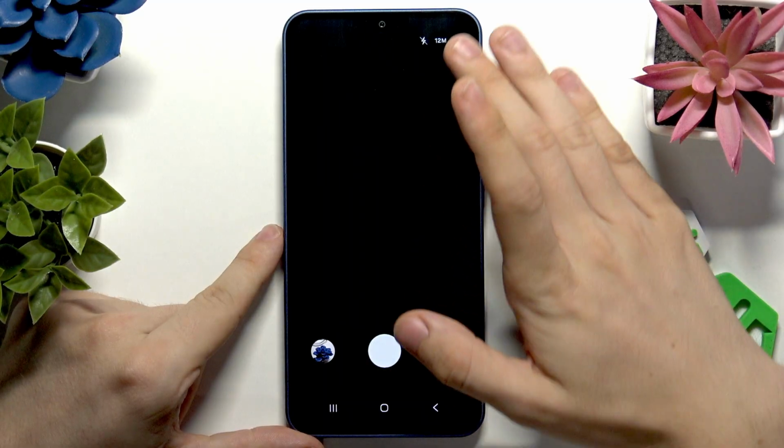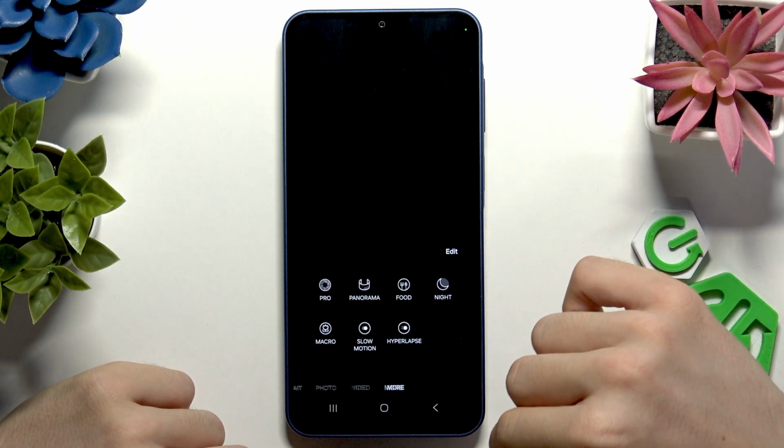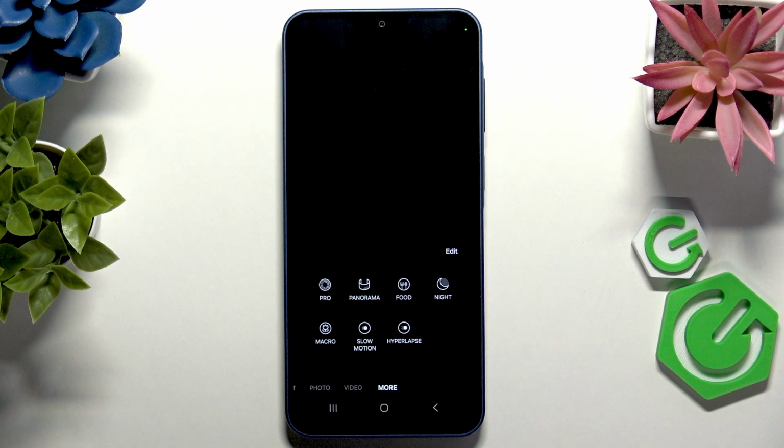Now let's go back. And now we can enable different modes by going to more. If you go to more, you can enable Pro mode. I'm not gonna explain the Pro mode because it's a really complicated thing. And if you want to learn more about the Pro mode, there is a video on our channel called Samsung Galaxy A17 Pro Mode Explained. Take professional photos. If you search for that on our channel, you'll find a really good explanation. I think I did a really good job on explaining how to use the Pro mode, so feel free to watch it.